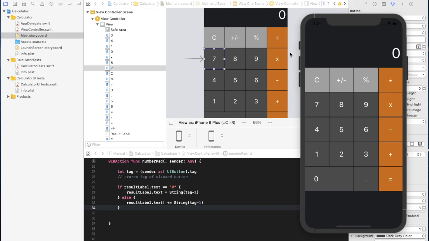Here we have our calculator launched and ready. Not fully, but we'll be testing out our number pad function. So we start by clicking any number. Let's say we click the number 6. The tag of the number 6 is stored, which is 7, and it sees that the result label is 0, so then it replaces the 0 with the string of tag -1. So the tag was 7, tag -1 is 6, and that is converted to a string and is replacing the 0 completely. Now the second time I click a number, let's say I click 5, the 5 appends.